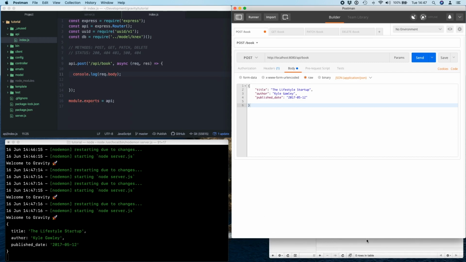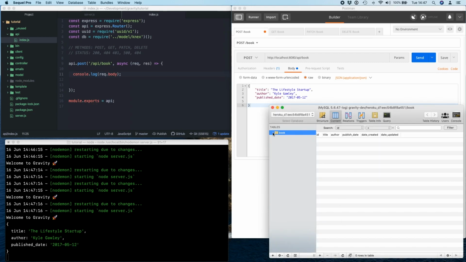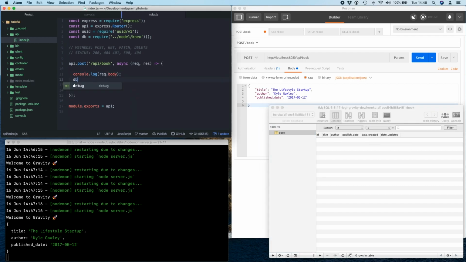So you can see here, I've already got a table set up called book. I've got my ID, title, author, published date, date created, and date updated. So these two columns are automatically populated whenever an item is created or updated. Let me go ahead and insert that into the database. So insert.